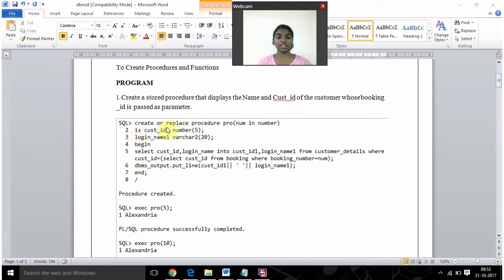So for that we are creating or replacing the procedure pro, with number in number, and customer ID 1 number, and login name in varchar, and we are beginning. So first the declaration part is over, then we begin. Inside the begin we can see select customer ID and login name into customer ID 1 and login name 1, the declared variables, from the table customer details, where the customer ID is equal to select customer ID from booking where booking number is equal to number. So this is the main query.